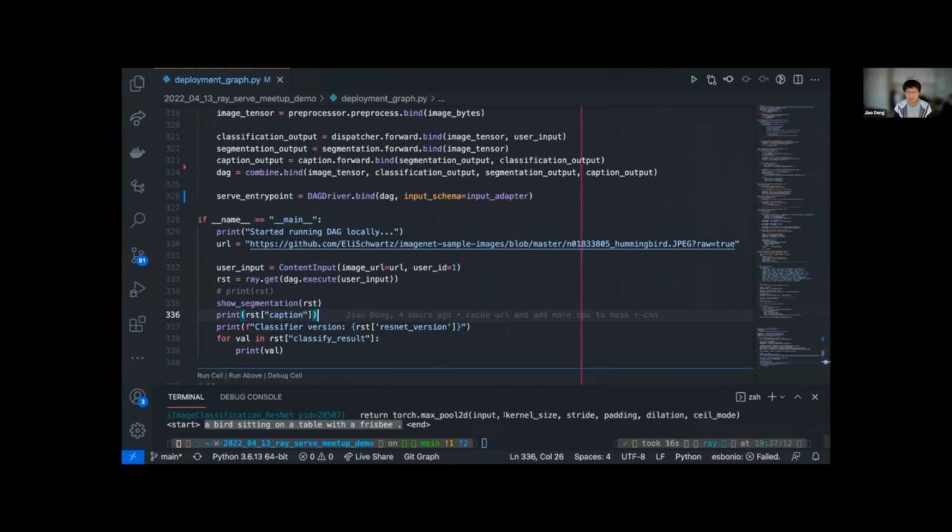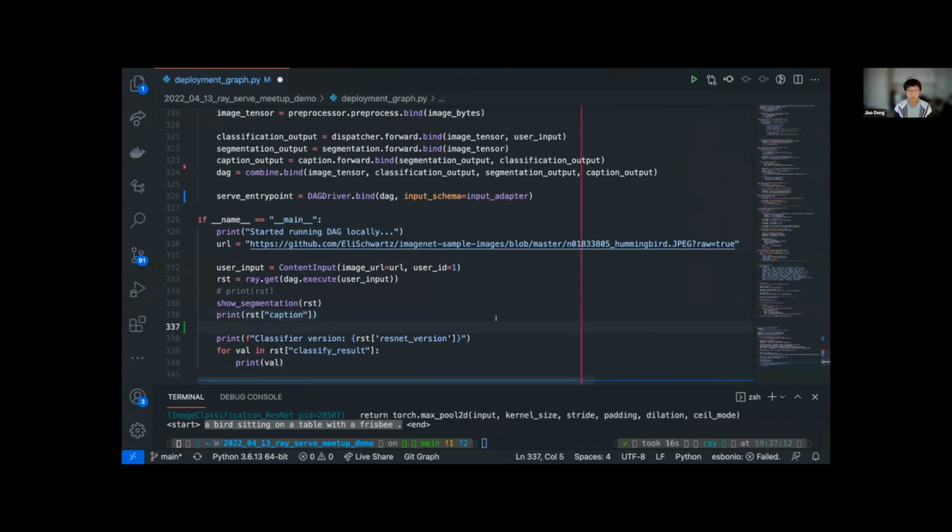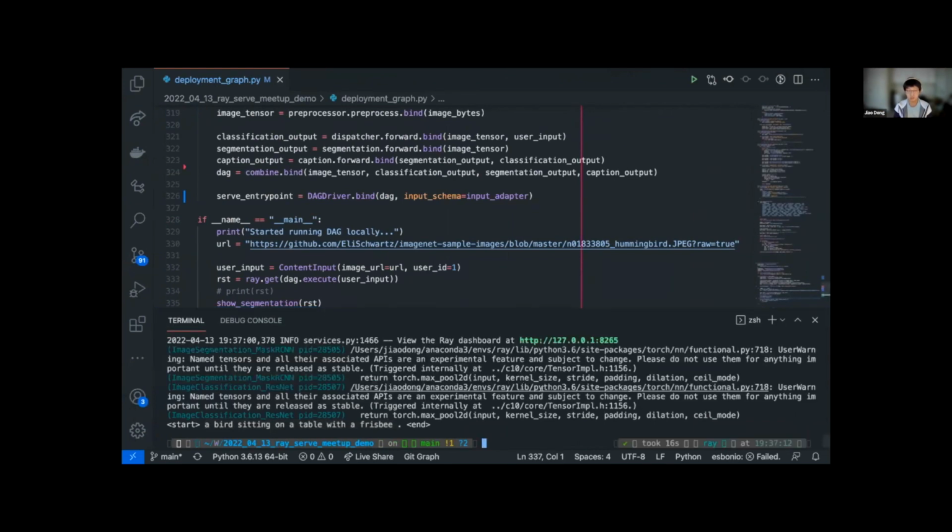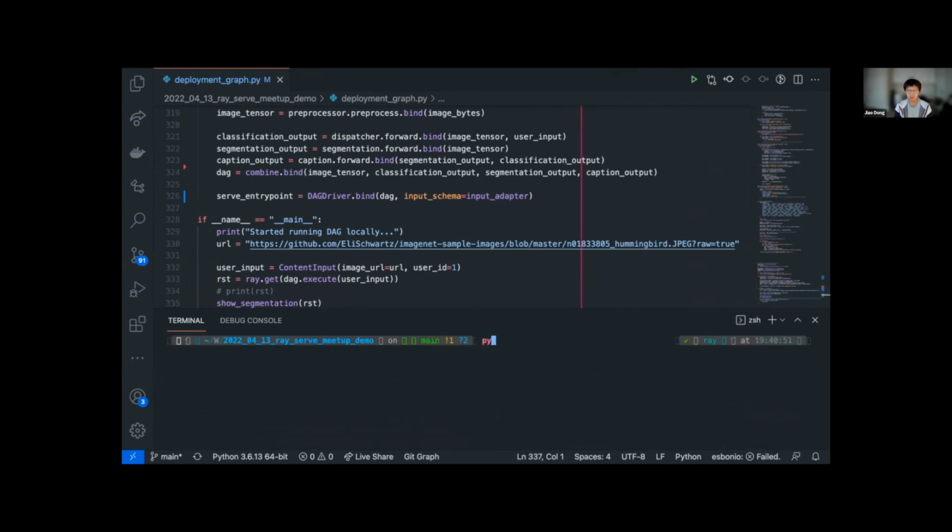So the CLI in here is, okay, essentially, let me clear the screen. Essentially just saying serve.run. And it takes the module path, where our file is called deployment graph, so let's do it that way. And the particular DAG with the DAG driver is called serve entry point. So let's run it.